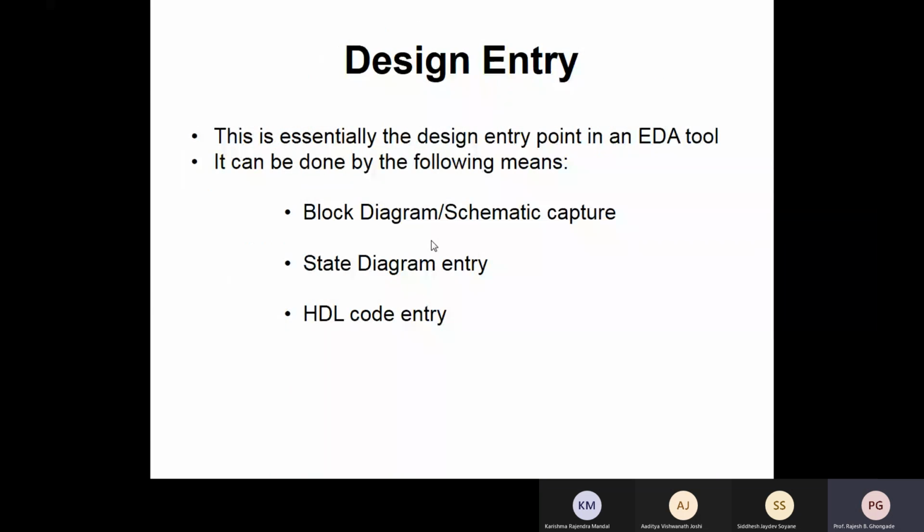Then you have the design entry. This is essentially the design entry point in an EDA tool. It can be done by the following means. As I said, you can use schematic capture, directly drawing the circuit diagram on a graphical editor which is made available, or you can draw the block diagram. Or you can draw state diagrams and just enter your design. Or one very elegant way of doing this is HDL code. Write a piece of code which describes your circuit, and that's it.